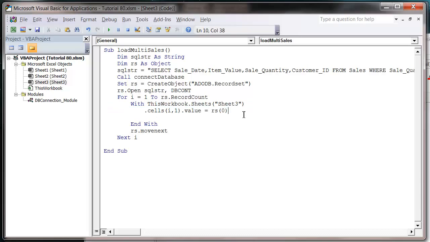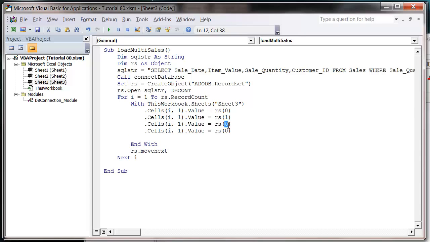Copy that. I need 4 of them because I've got 4 fields this time. So just put in all of those indexes and all the columns. And then finally just make sure we do rs.close and set rs equals nothing. You'll probably notice that if you forget to do this, your code will still run.